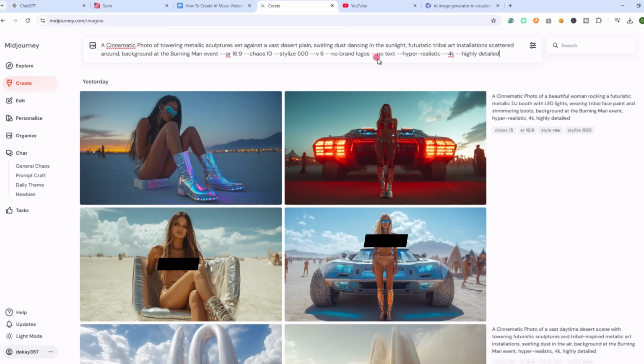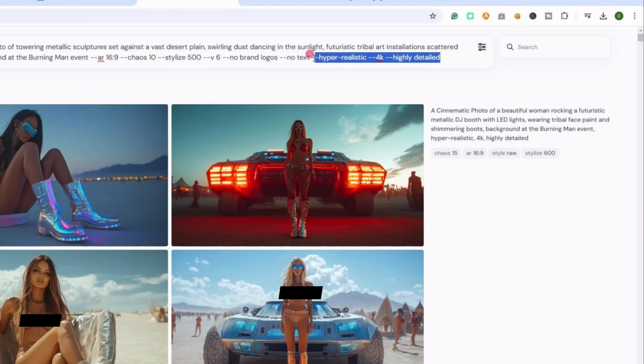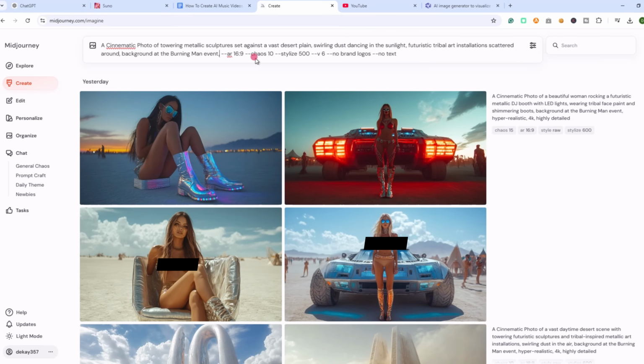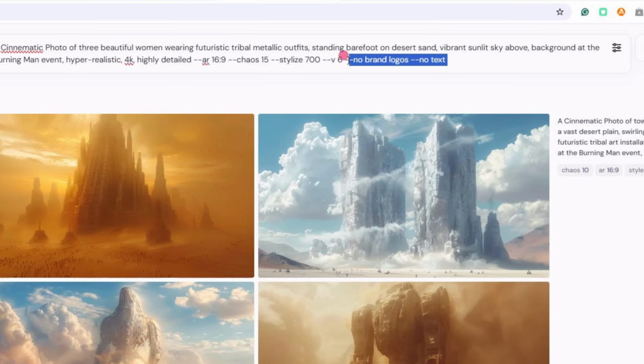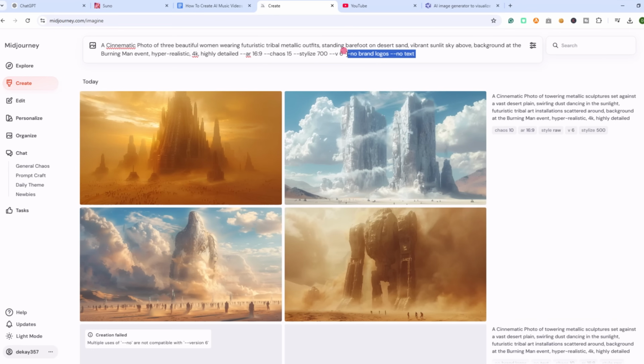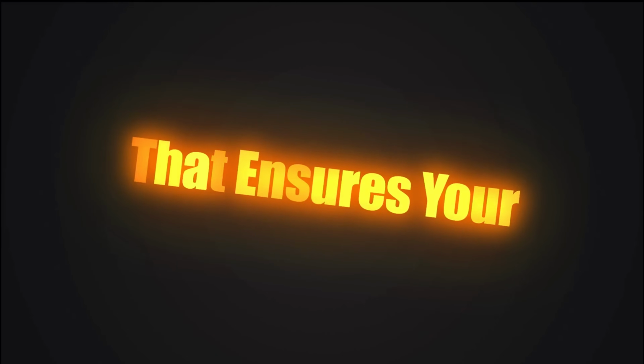Quick note, during my earlier tests, the prompts were generated perfectly. However, occasionally, certain words may be marked incorrectly with double dash. Words like hyper-realistic, 4K, and highly detailed might appear with double dash at the start. Remove these double dash markers and reinsert the words at the end of the prompt as standalone parameters. Parameters like double dash no brand logos and double dash no text can be removed entirely, as they're unnecessary for this process. Don't worry, this is a simple fix that ensures your prompt works perfectly and generates high-quality images.